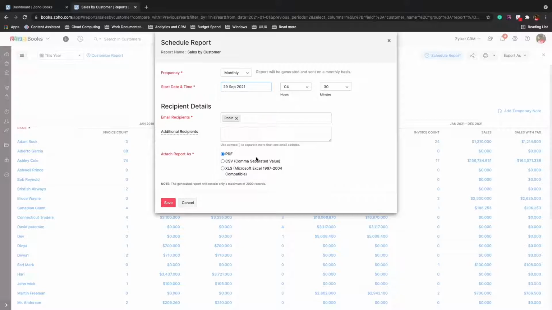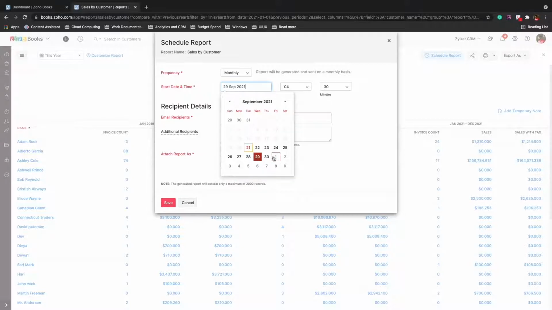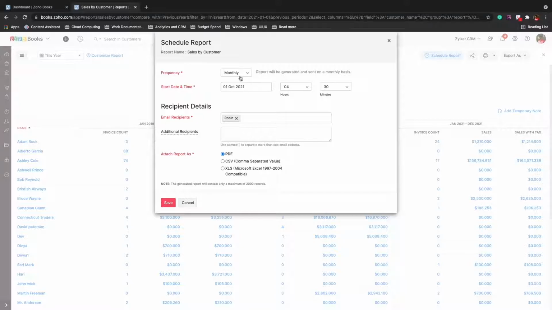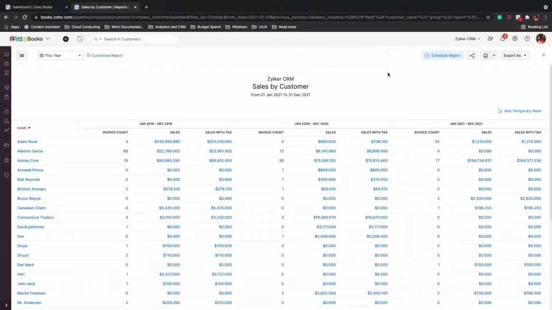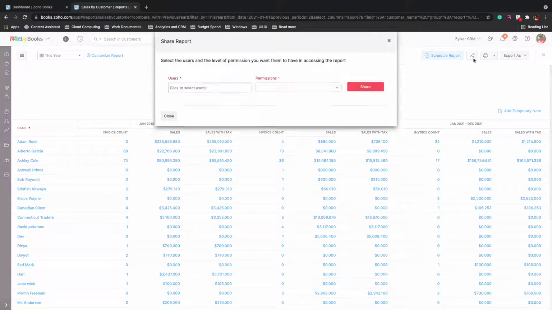It could be for the 29th of September, or let's say at the end of a week. So Friday is October 1st, and I can easily select the time when I want it, and I can select email recipients. I can add additional recipients as well, and I can have it in PDF format, CSV or XLS, depending on how you want it. And this report is delivered to your mailbox every month on the 1st, and you can easily keep an eye on how your customers have been responding to your product or service.